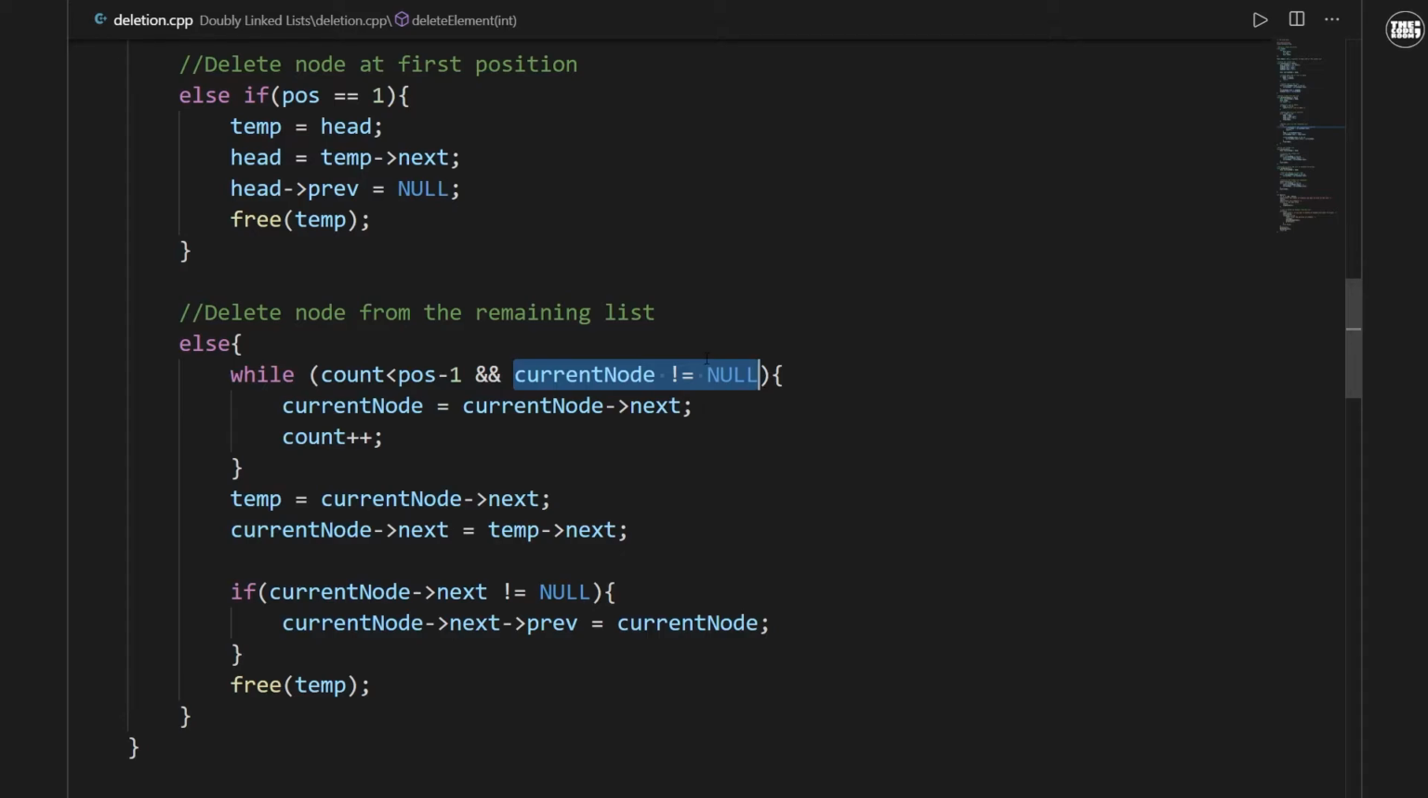We have added this condition because let's say we have a linked list with size 5 and the user asks us to delete a node from the 8th position. This is not possible. But if we use a while loop with only the first condition, this while loop will try to move to the next node after reaching the last node. To avoid this, we have added this condition. This condition will automatically terminate the while loop when it tries to move to the next node after reaching the last node.